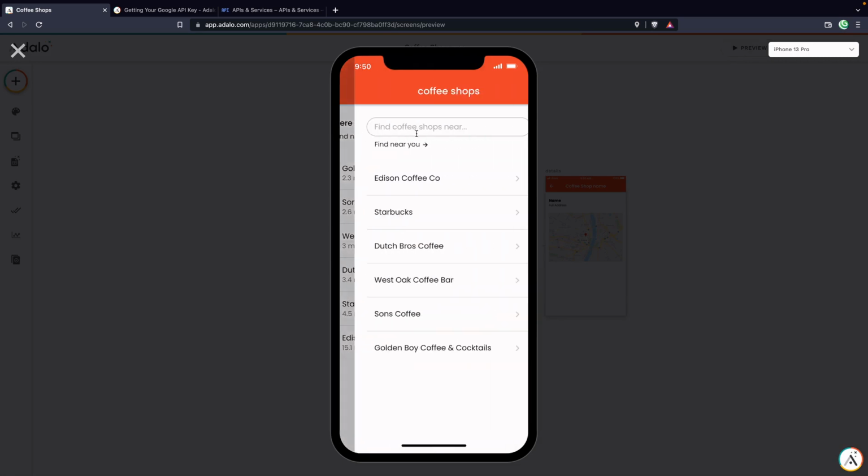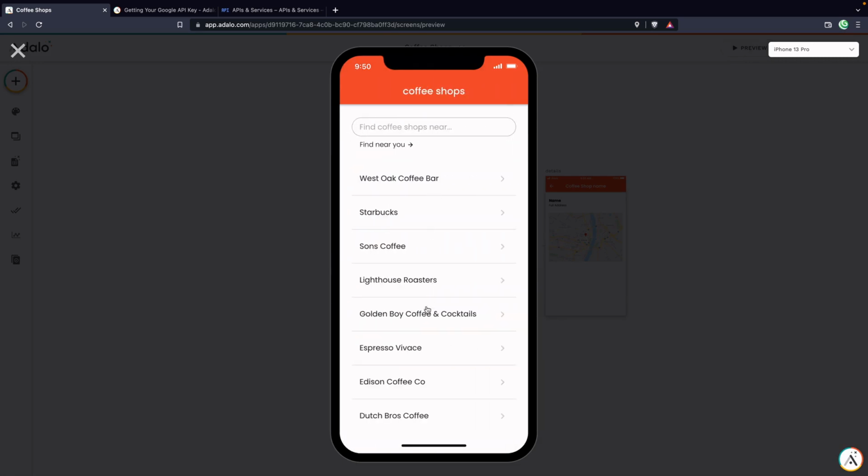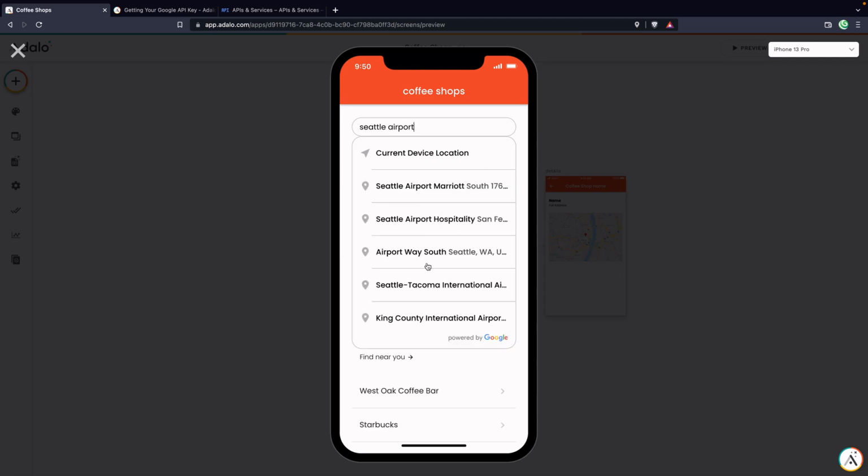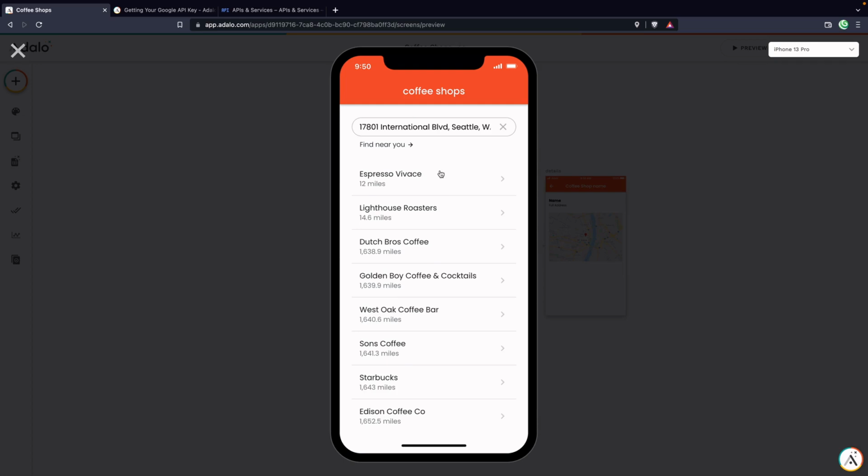And all set there. So now we should be able to see coffee shops that are near a location. Let's test it out and see what it looks like. We'll go to this new screen. Currently, we don't have anything in the location search, so we don't see any distances. That's correct. Let's try Seattle Airport. So we have the Seattle Tacoma Airport. And there we go. So now we have the coffee shops that are near there with the distance from that location rather than our device location.